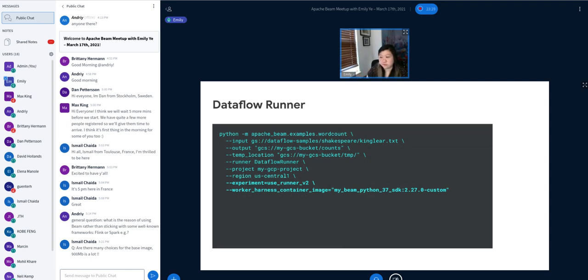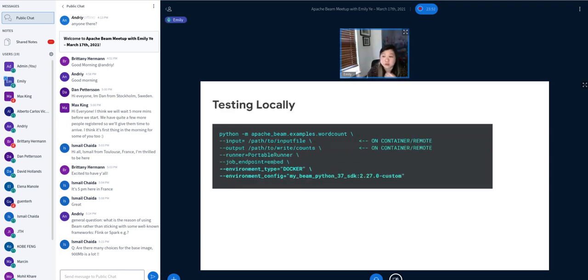In this example, we are just running word count. This is pretty typical, but as you can see at the end, there are two different flags. One is experiment use runner v2, which is basically saying I want to run a portable pipeline, and the other one is worker harness container image, which is just the image that you've built, and you provide this URL. This one would obviously pull from Docker Hub. I'll mostly be using GCR. Again, I work at Google, but this is all your personal preference. As long as the prerequisite is fulfilled, use whatever you want.